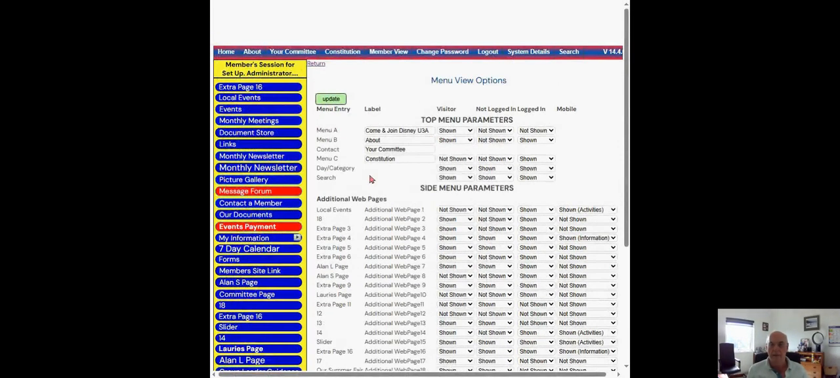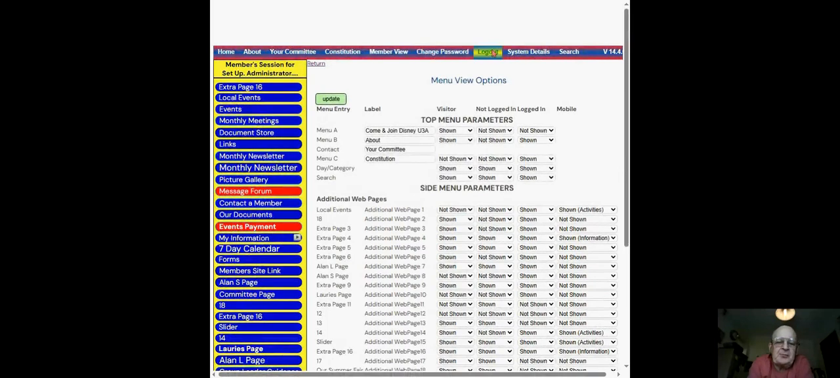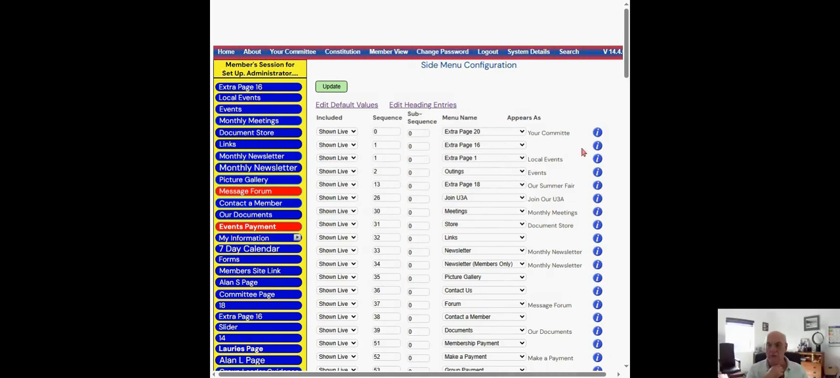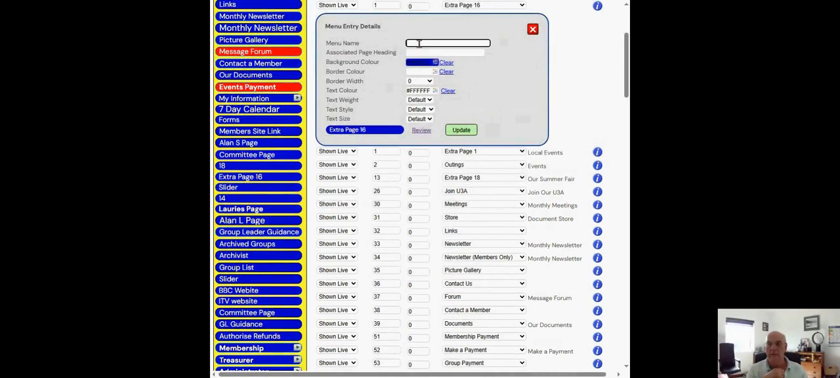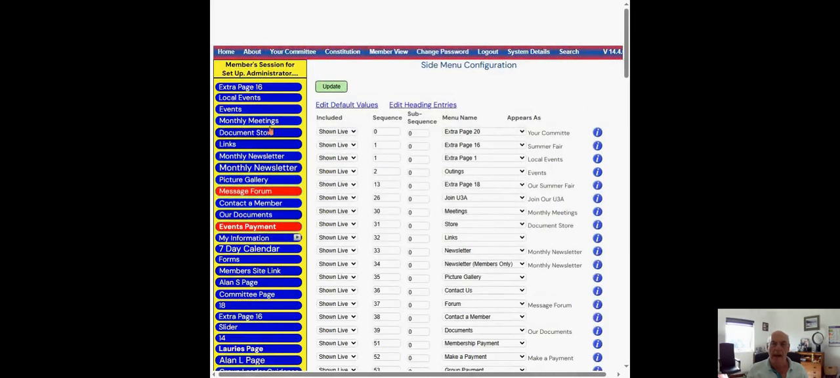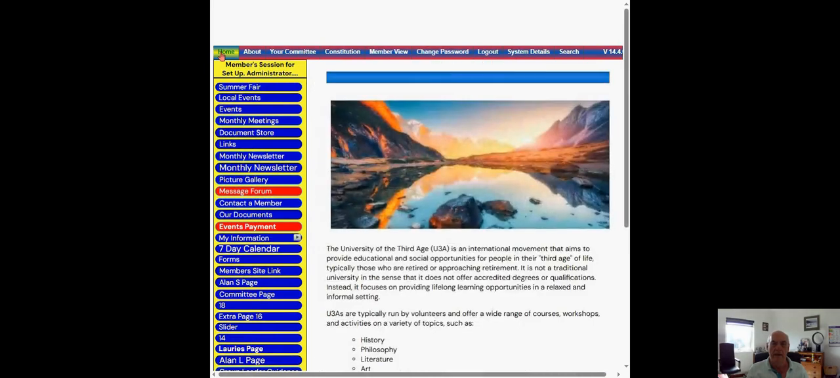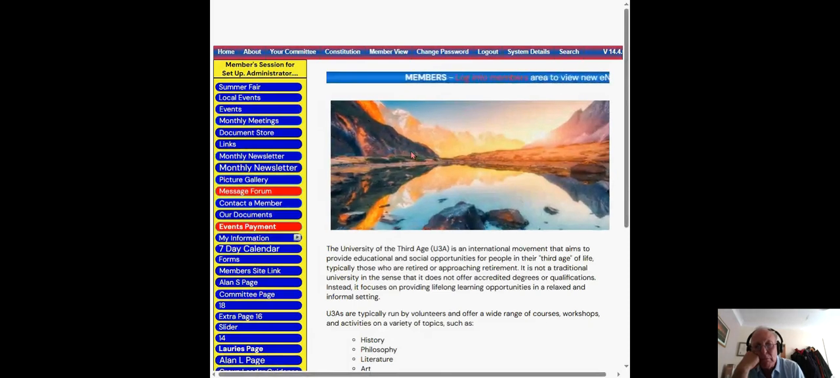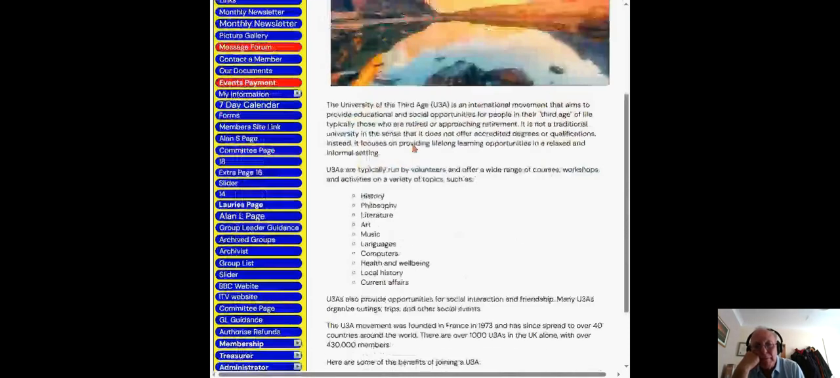So you're going to go back and change that menu item, have you? I've now got to go back to the side menu and go back to extra page 16 and now put in here, what do we have? Summer fair, didn't we? But basically that was previously named and it just retained that previous naming. I've used it for something else, and then yes.